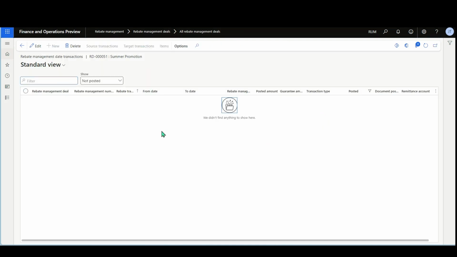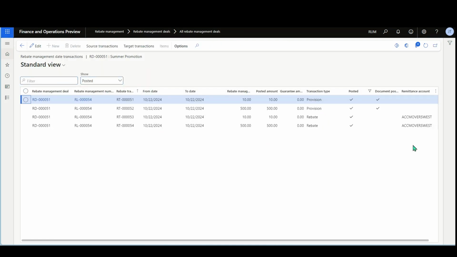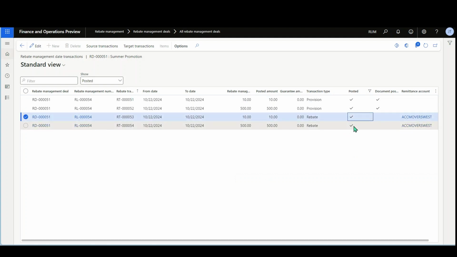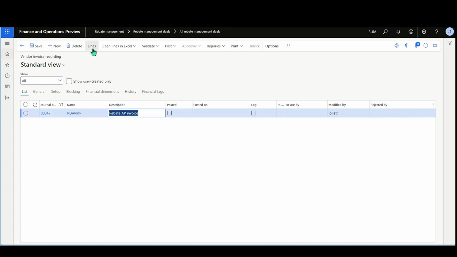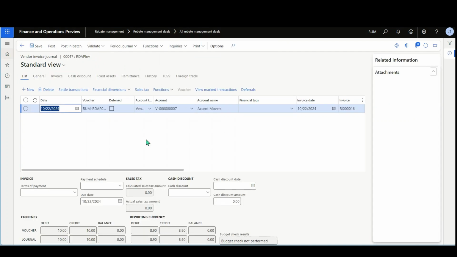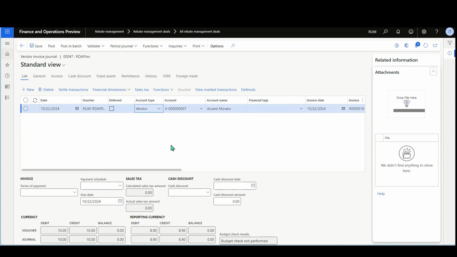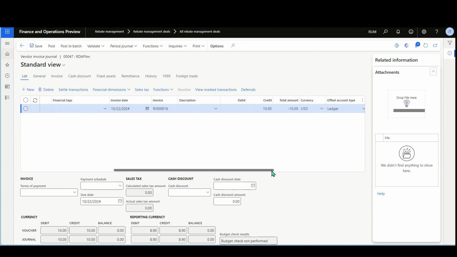And we're going to see those transactions. Now it is going to show that it's posted, but it's really not, right? You can see the document is not posted here. So I do need to go into those target transactions, go into the lines. So this is a rebate AP invoice. So you can see I'm paying the vendor now the $10 and I'm reducing that accrual. So that's how the accrual reverses out.